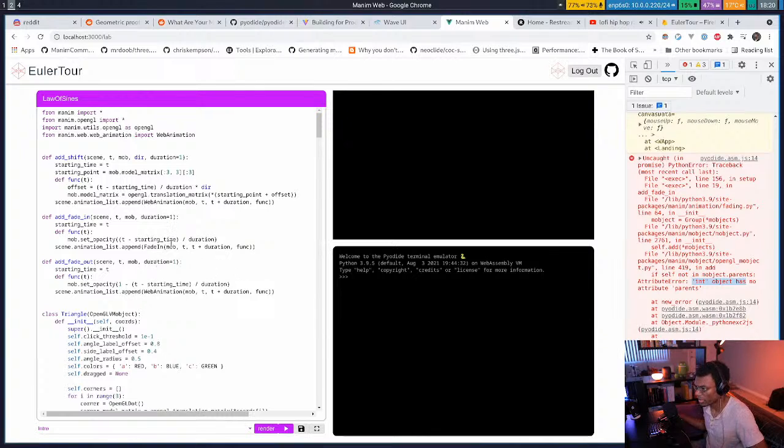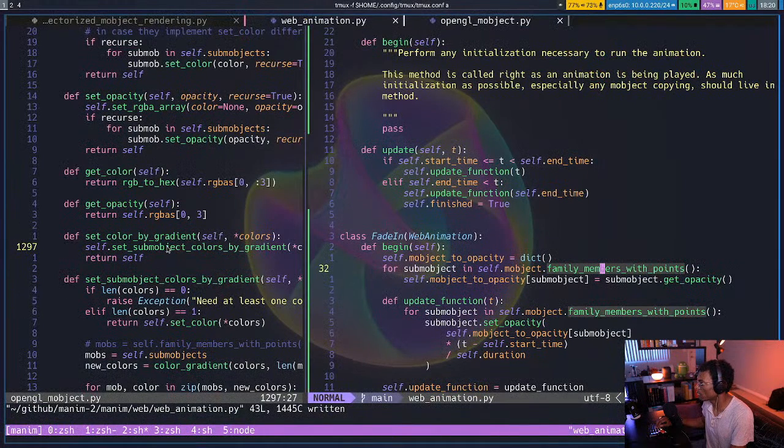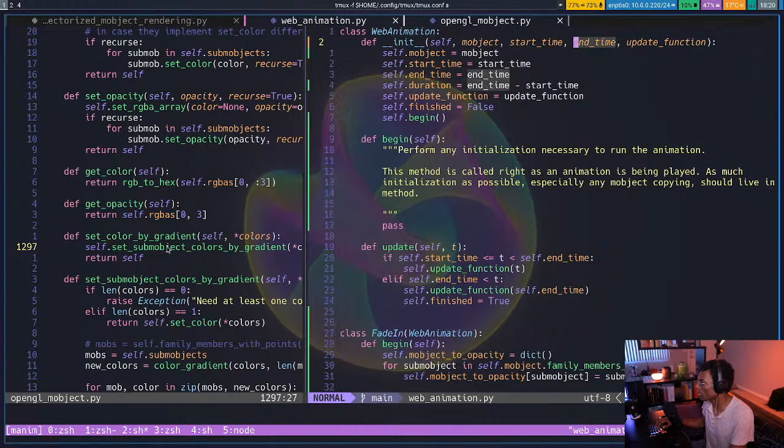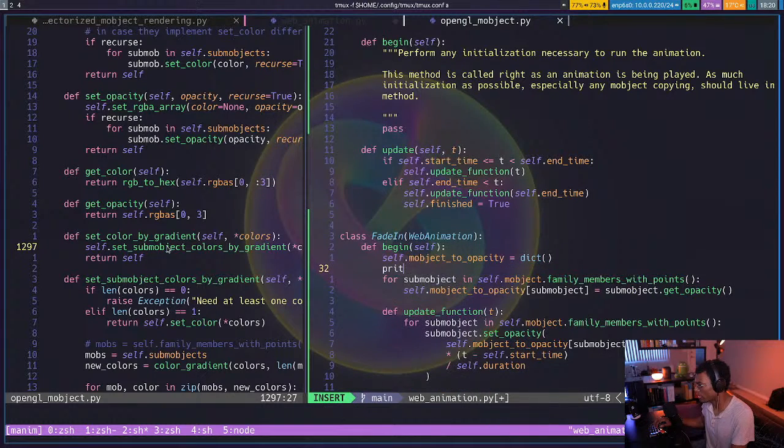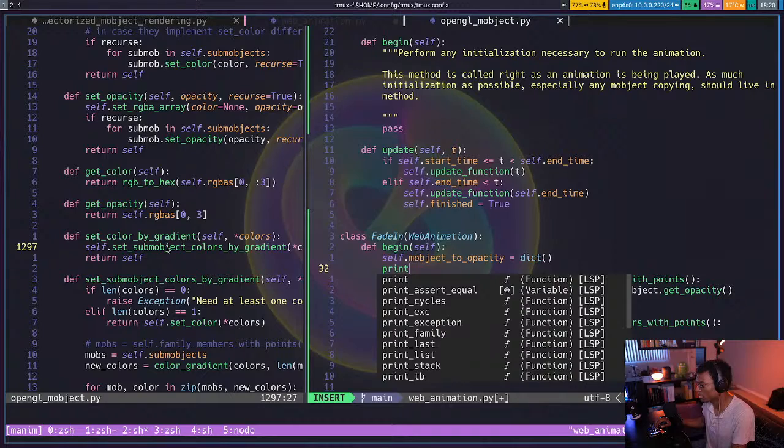So something's being passed out of order. Fade in. Object, start time, end time, update function. This is going to be something annoying. I guess I'll just go here and try to print the self.mobject.